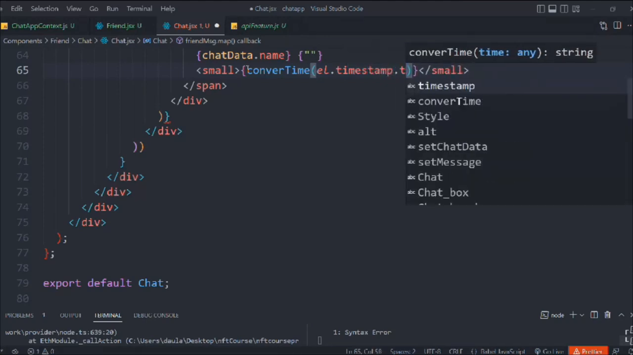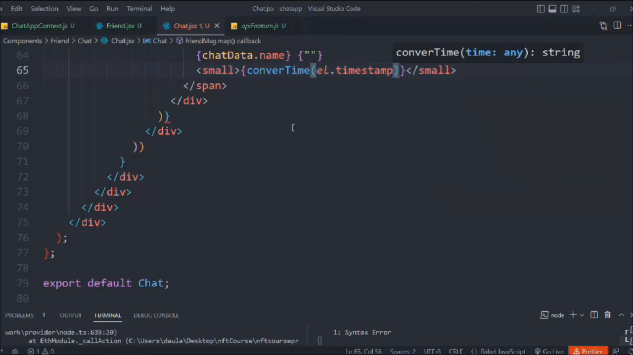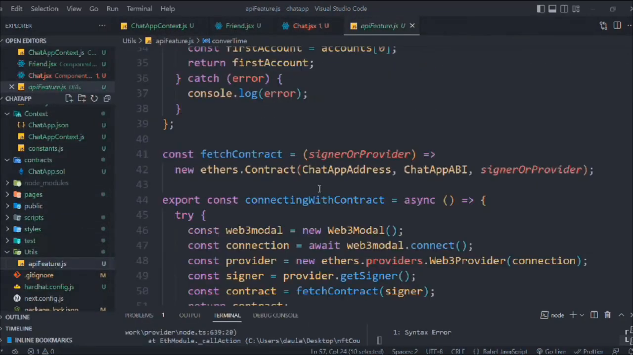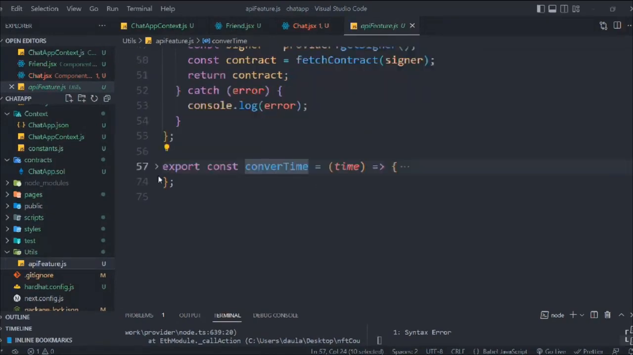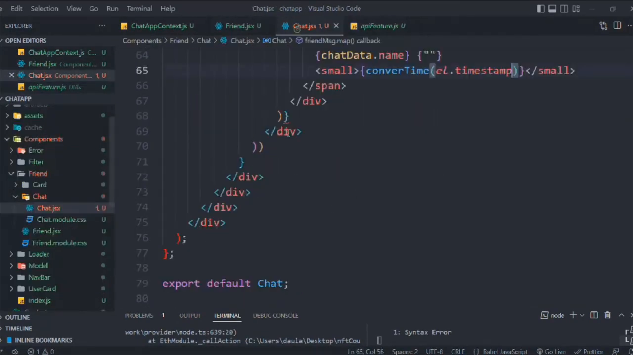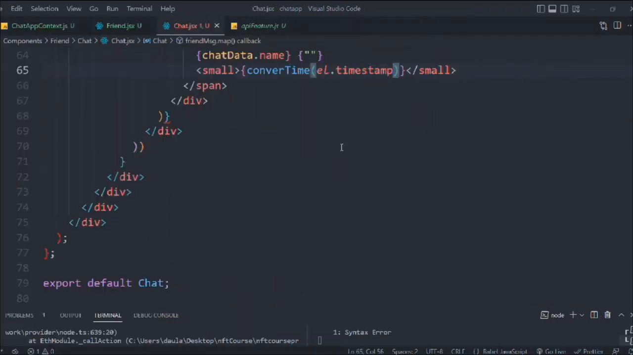to number. Actually we don't need to pass this to number, because if we come in app API, you can see we are already converting that, so we can send it as a big number. Okay, so that's the one thing we have here.